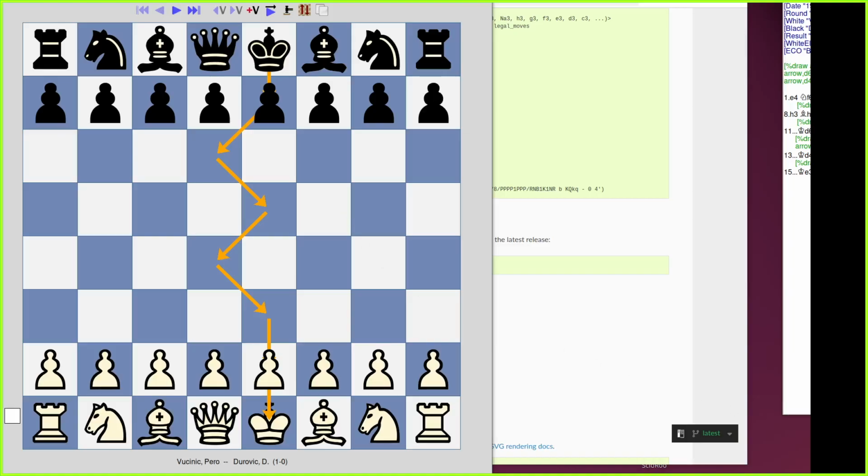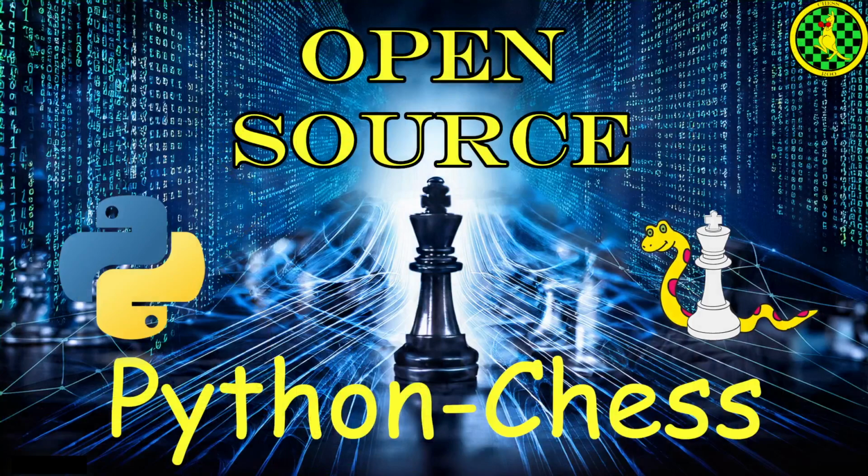I just thought Python chess is quite interesting. As we go forwards, I'll show you a few more of my scripts, which use Python chess mainly, as I say, to look at PGN files and do some processing and annotating of them.